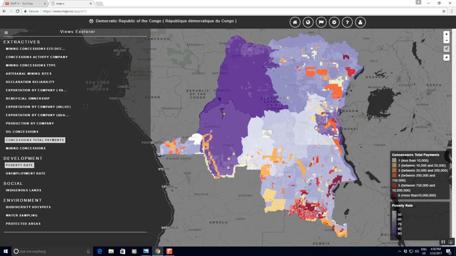That's an example of a data visualization and an example where we can bring in and start linking up concession data and EITI payment information in one heat map.